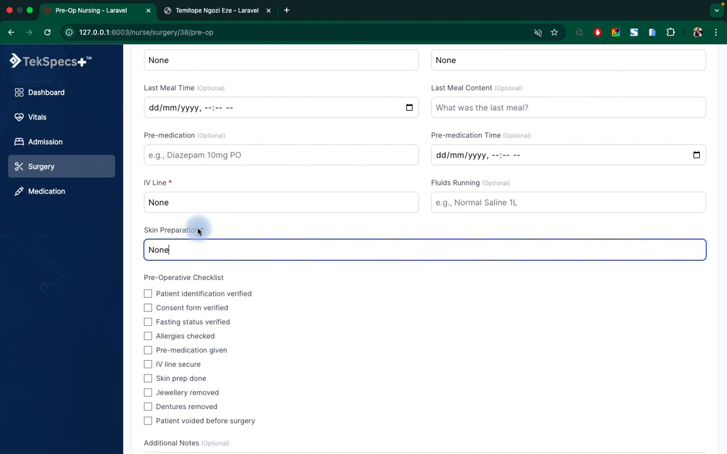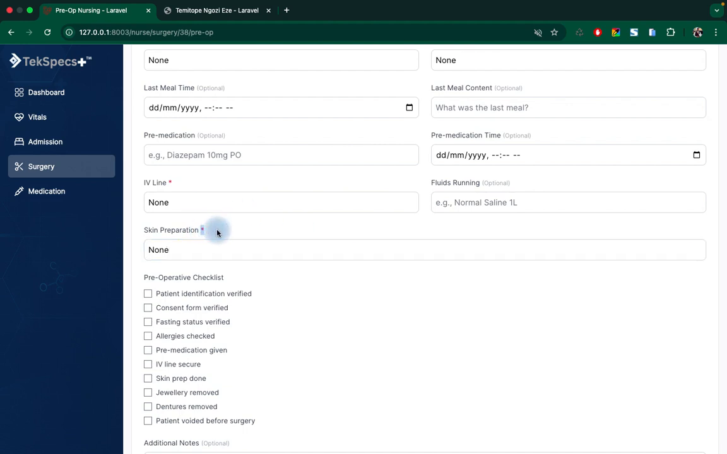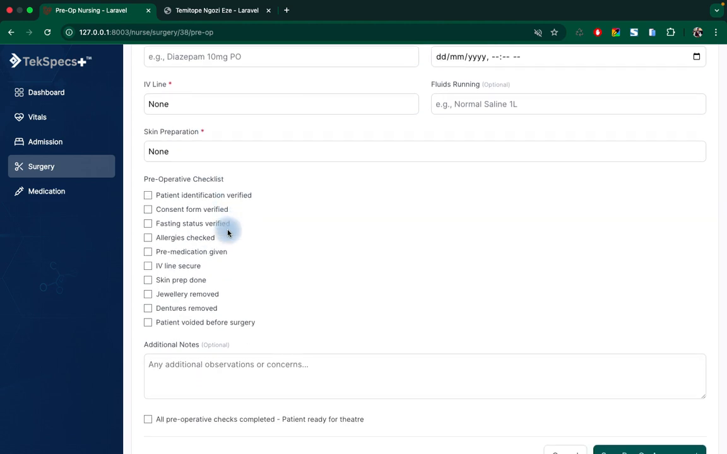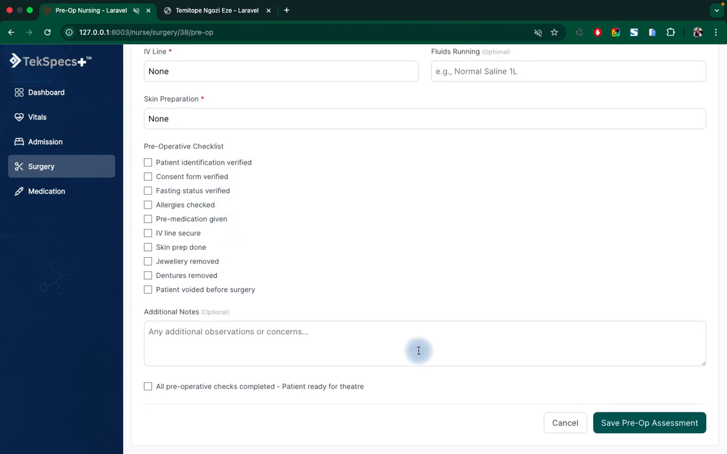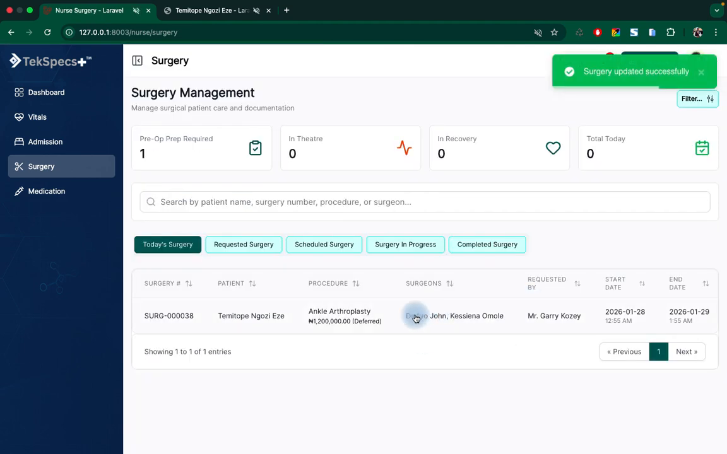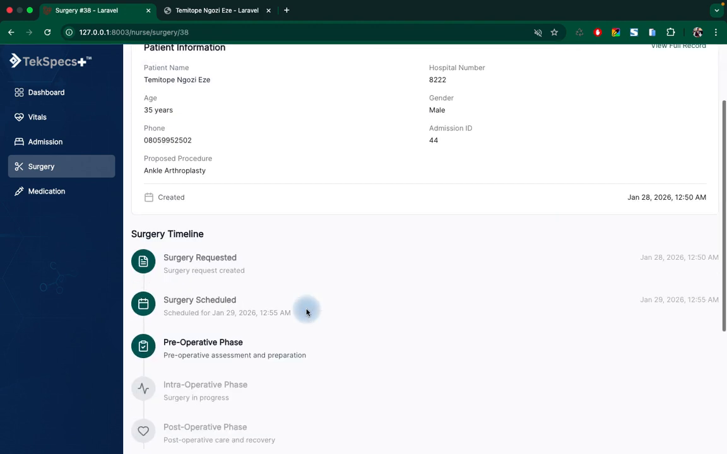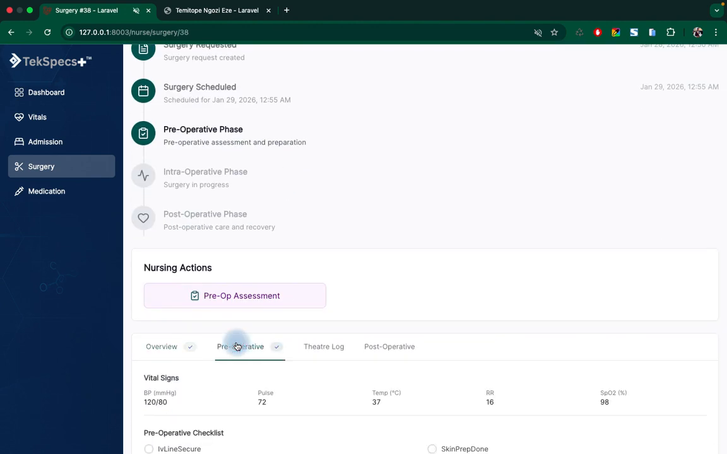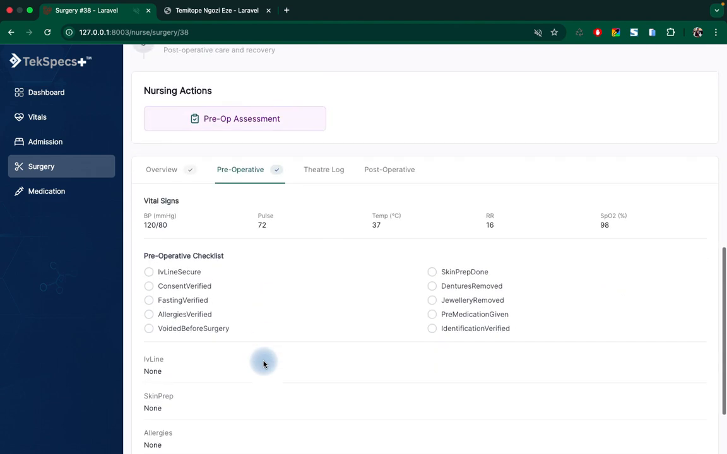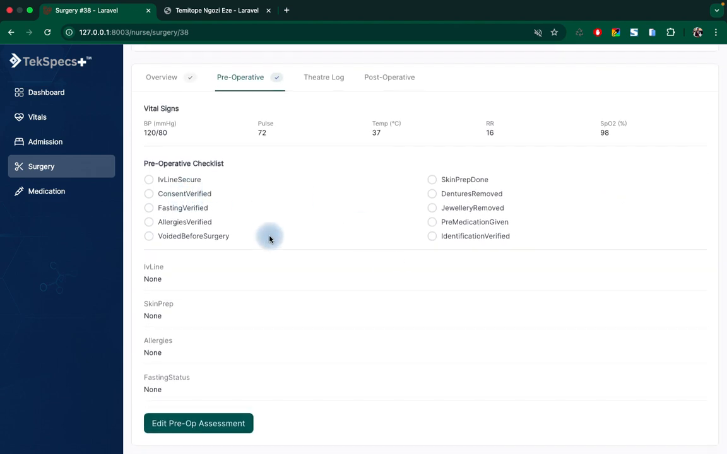If you notice, there's this red star. That's an indication that those inputs are required, so you can't skip them. But for every other input that does not have them, it means they are optional, so we're going to skip them. So I'm going to save the pre-op assessment. That has been updated, and now if I view theater log and scroll down and navigate to the pre-operative section, I'm able to see all of this data that I recorded for the patient.